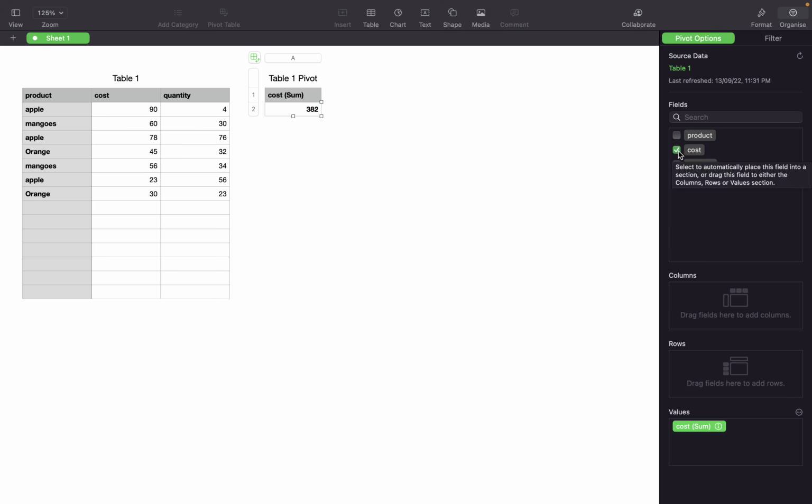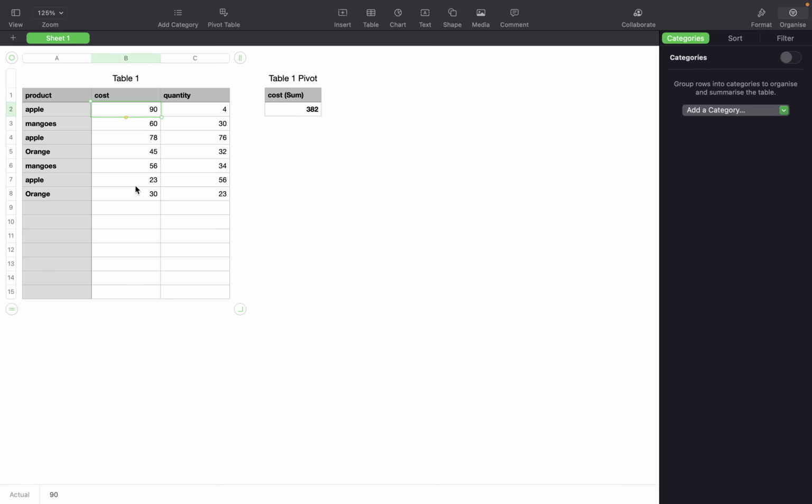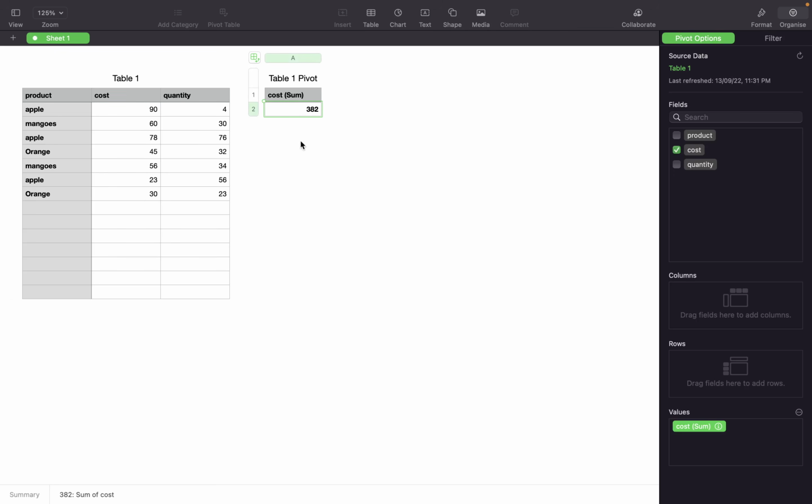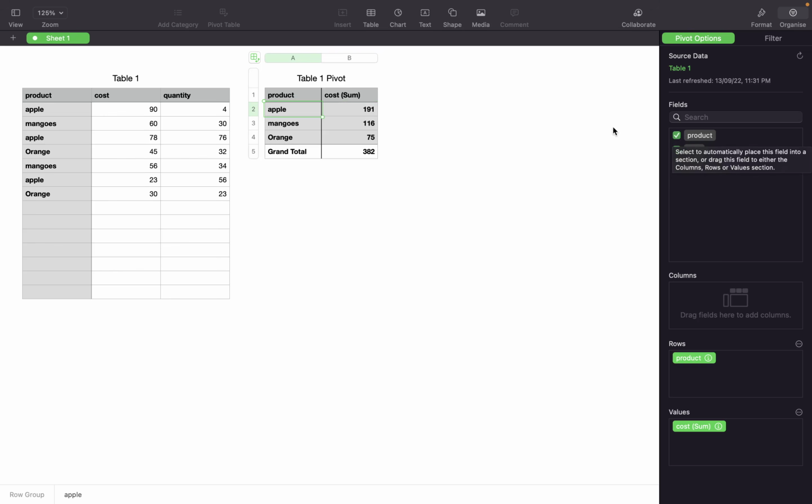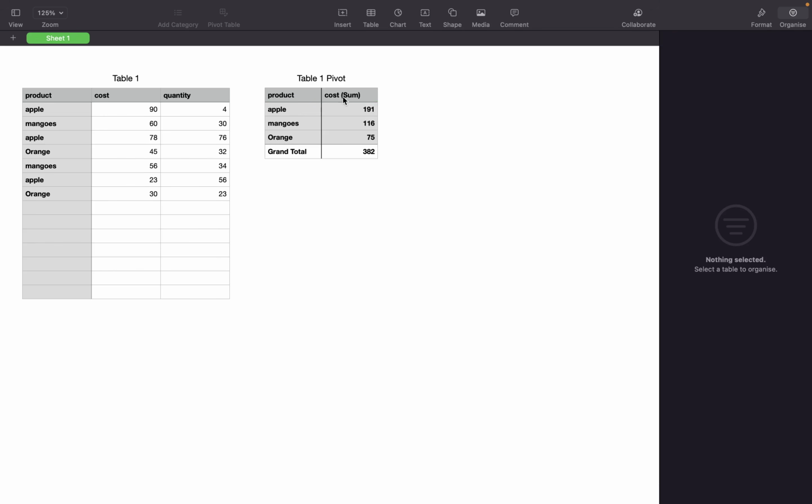the checkbox on cost. So this will basically give the sum of the cost of all the items, not just one. It's the sum of all the items. Now, if you want to get the cost for every item, as in the sum of the cost for apples, and in the second row the sum of the cost for mangoes, and then on the third row the sum of the cost for oranges, then click the checkbox on product. You can see how the pivot table has changed.